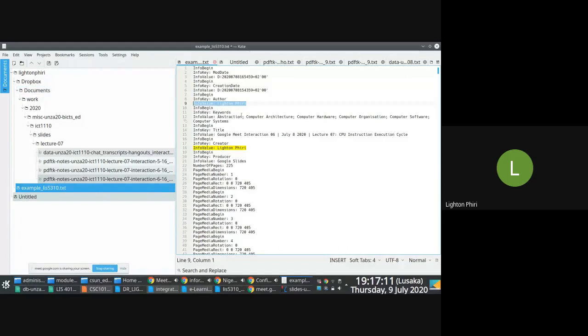So what I'll do is associate this metadata, and I'll say I want the author to be there. The title here, I'll change it to example list 5310 title metadata, right?